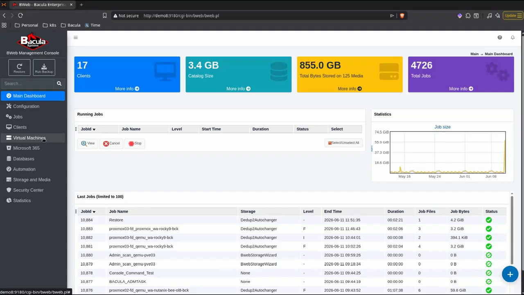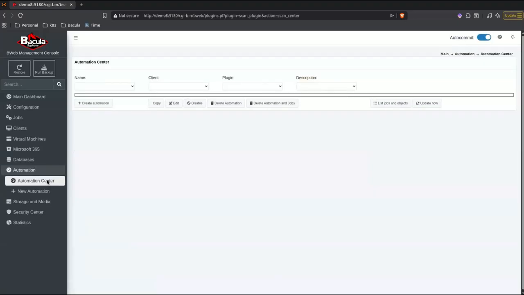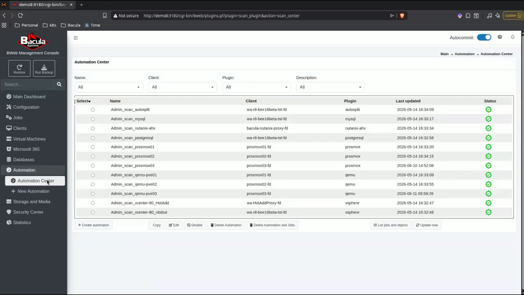So if we go to Automation, then Automation Center. I'm not going to create an automation. I'm just going to go through the steps and show an automation that's already created for creating VMs on my Proxmox 3 server. I'm going to go ahead and edit this one. It's already created. When you're done creating one of these automations, they create an admin job.